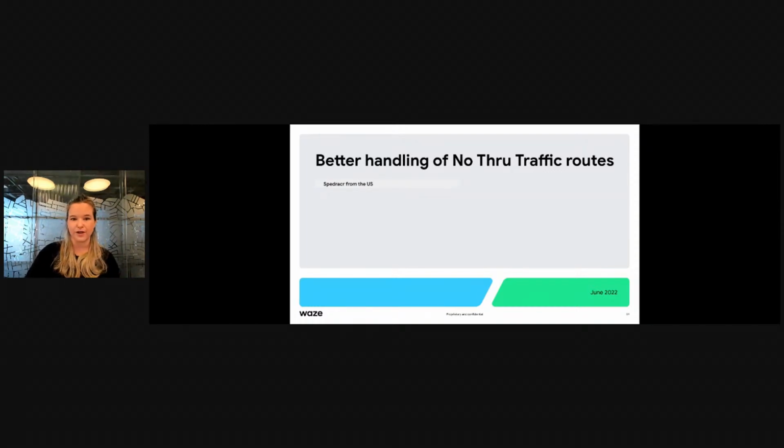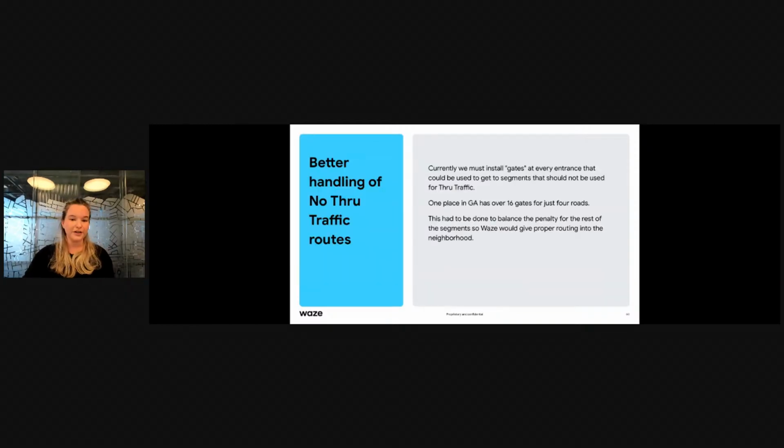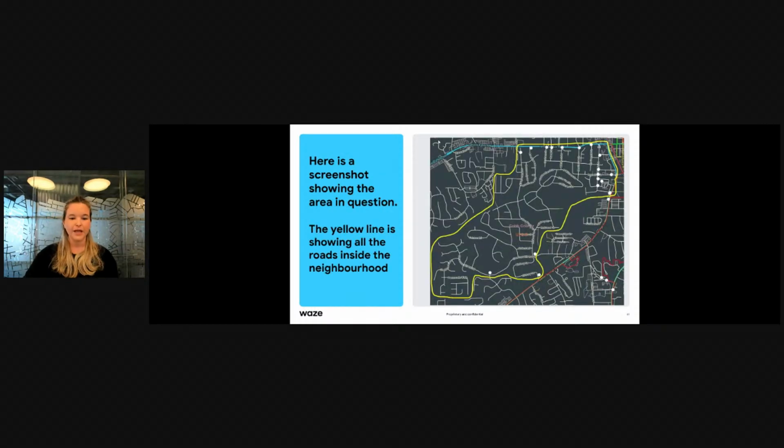So Speed Racer from the US submitted this idea: better handling of no-through traffic routes. Speed Racer says this: currently, we must install gates at every entrance that could be used to get to segments that should not be used for through traffic. One place in Georgia has over 16 gates for just 4 roads. This had to be done to balance the penalty for the rest of the segments, so Waze would give proper routing into the neighborhood. Here is a screenshot showing the area in question.